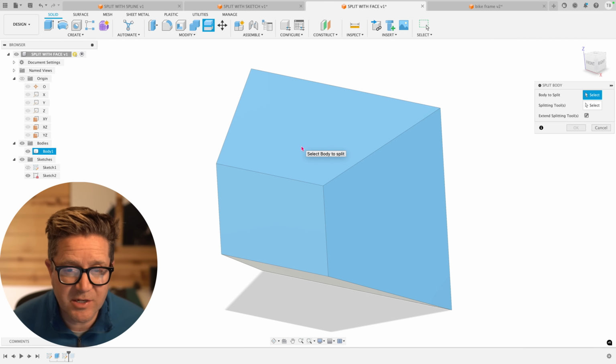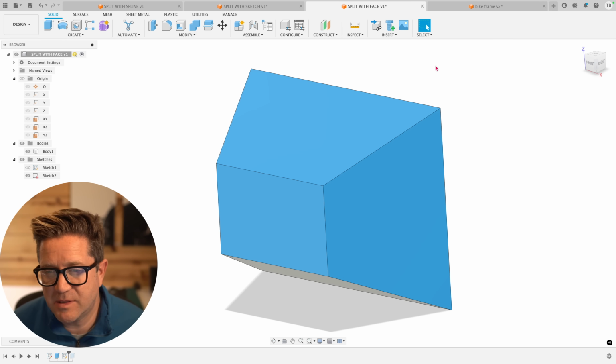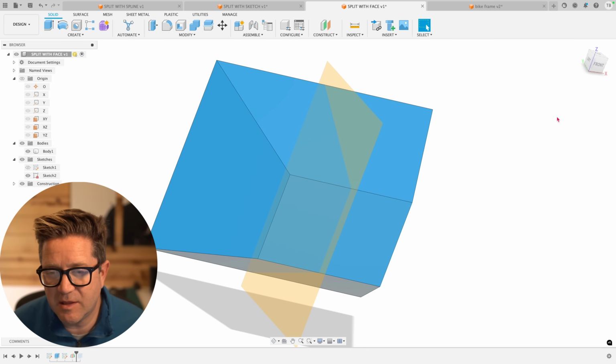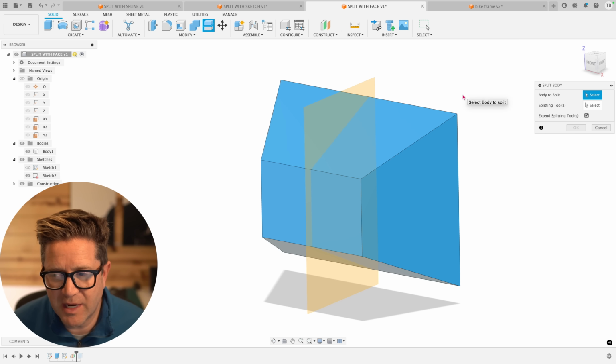We can use sketches, surfaces, and planes. If I have a plane that happens to sit in the very middle, let's use midplane real quick. I'll choose this side face and this. It creates a plane in the middle. We want to split this using the plane we just created.